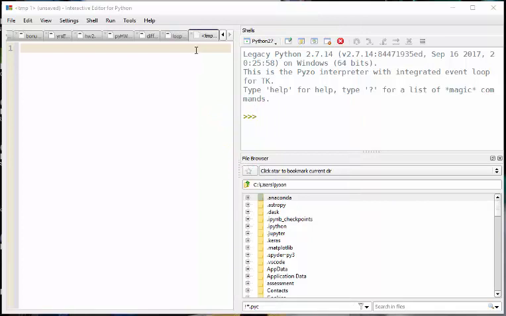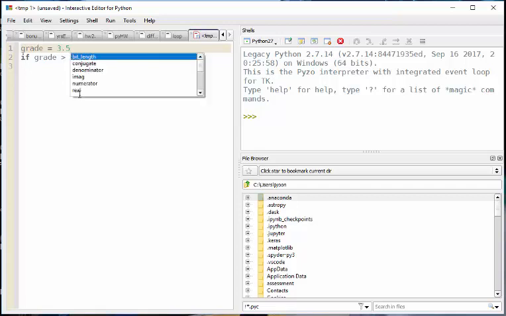Python actually has some good features in the language. If some condition, for example, grade is greater than 3.0, and after that we need to have a colon. Whatever statements come after the colon are the action. So right after this if statement is the condition. Grade should be given by the user, or it could simply be grade is 3.5.